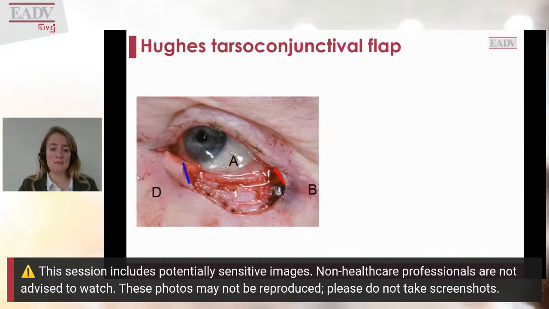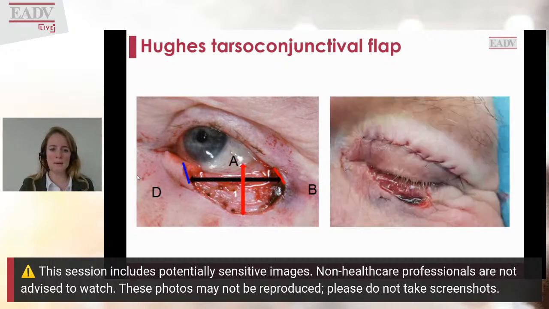If the defect is even bigger, then my preferred reconstruction is the huge tarsoconjunctival flap. The disadvantage, of course, of doing a huge tarsoconjunctival flap is that the eye is closed for approximately 2 weeks. So the patient has to have a good other eye, otherwise the patient will be blind for 2 weeks. In case you perform a huge tarsoconjunctival flap, again, you reconstruct your defect in 2 layers.